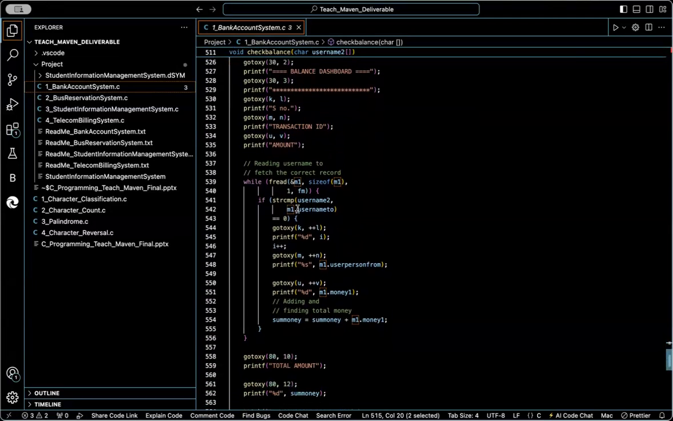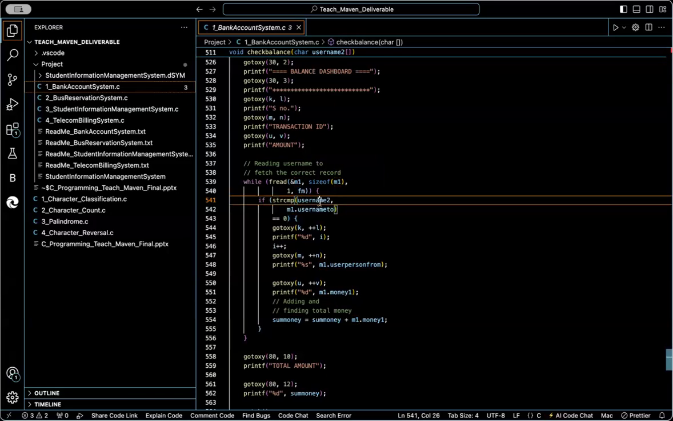Now there is one more thing. Let's say he is asking you to transfer money from one person's account to another person's account. Then you have to read the file and check for the second person whether that person actually has an account in our bank or not. For that purpose, we are reading from the file using the file pointer and comparing. strcmp is nothing but string compare. This string comparison will be done, and the second username will be checked.